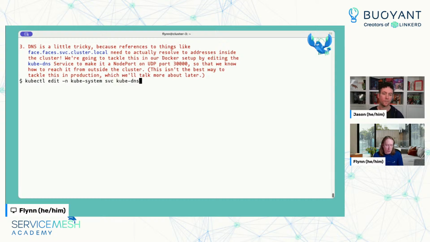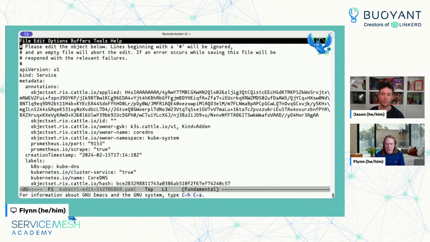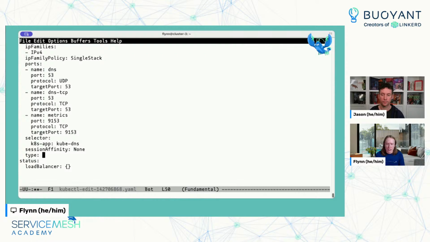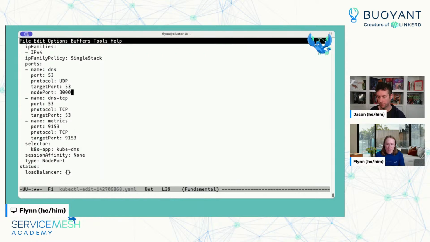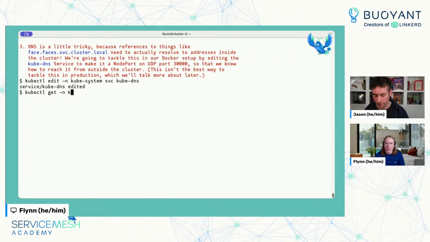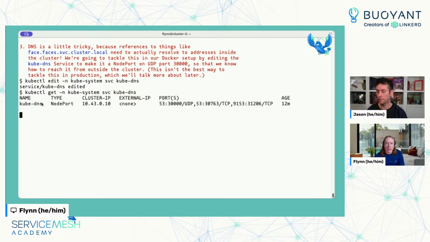So instead, we're going to edit the service for the kubedns service itself, and we are going to make that a node port service. We are explicitly going to nail it to node port 30,000. If we do this, then we can route DNS requests to our node IP on port 30,000, and they will get answered correctly. I'm going to talk about this a little bit more when we get to real hardware as well. So if we do that, we can now see in here that this is also on node port 30,000, so we can talk to it.